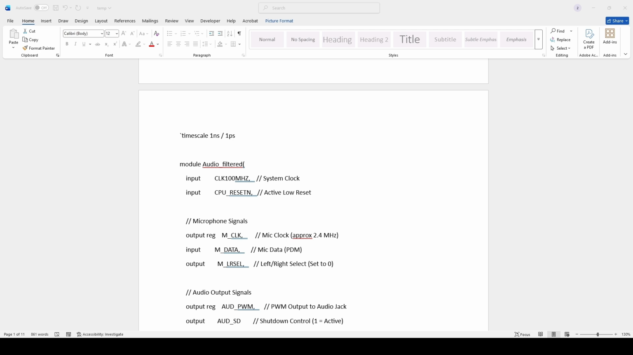But we cannot work with this 100 megahertz clock. Whatever filtering we do or audio we capture, it is not enough. So we have to reduce the frequency, and we already know from the theory the frequency division method. By that we reduce the frequency to 2.4 megahertz.